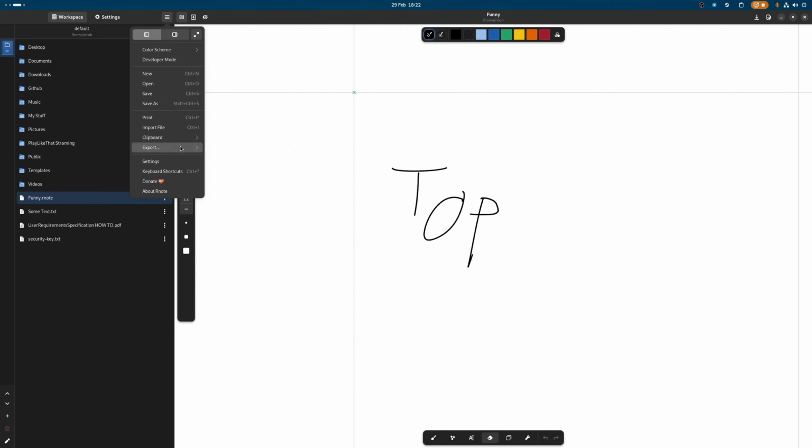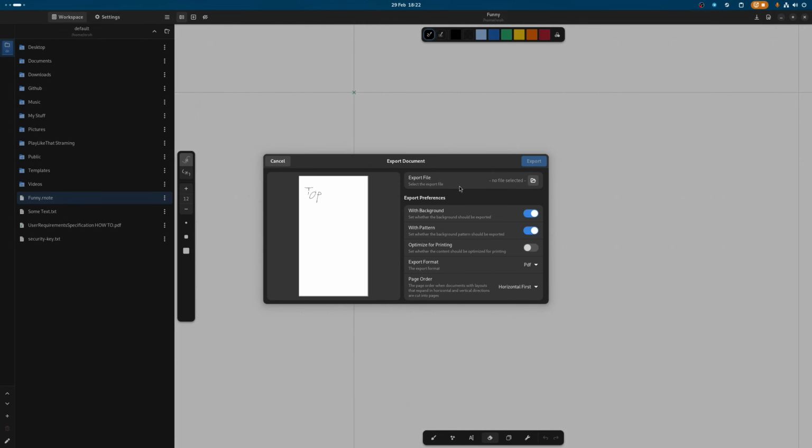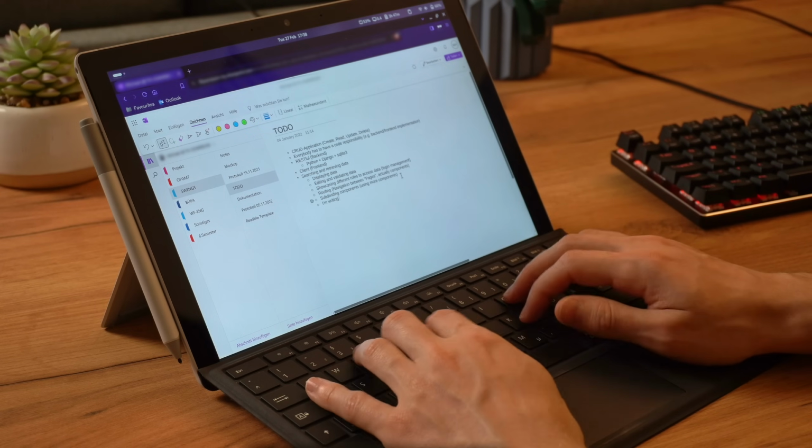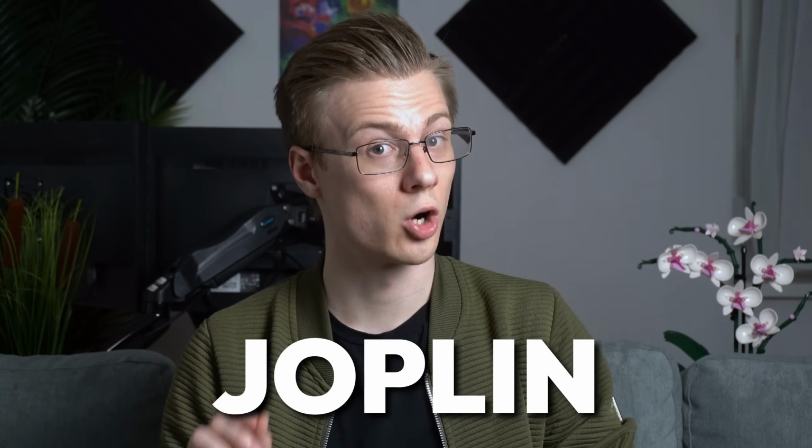So it's very important to export your notes to a different file format from time to time. But otherwise, Rnote is pretty much the best OneNote alternative when it comes to quickly taking handwritten notes. If you are, however, more into text-based notes and just need to draw something from time to time, then maybe the better alternative would be Joplin.